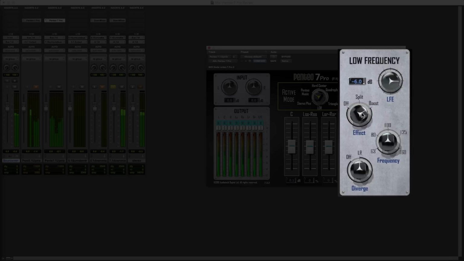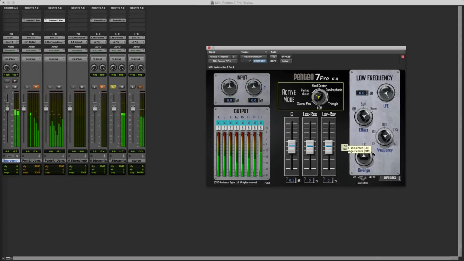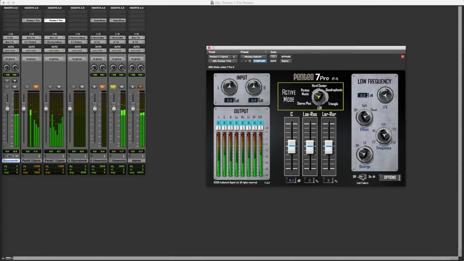But if I go into boost mode, now what's happening is it is boosting the low end. So this way we're not redistributing it, we're just adding to it. But of course one of the problems we have with adding to it is that as we bring the level up, it's quite possible for the low frequency content, because it's more often than not mono, the low frequency content could quite easily overload the center channel.